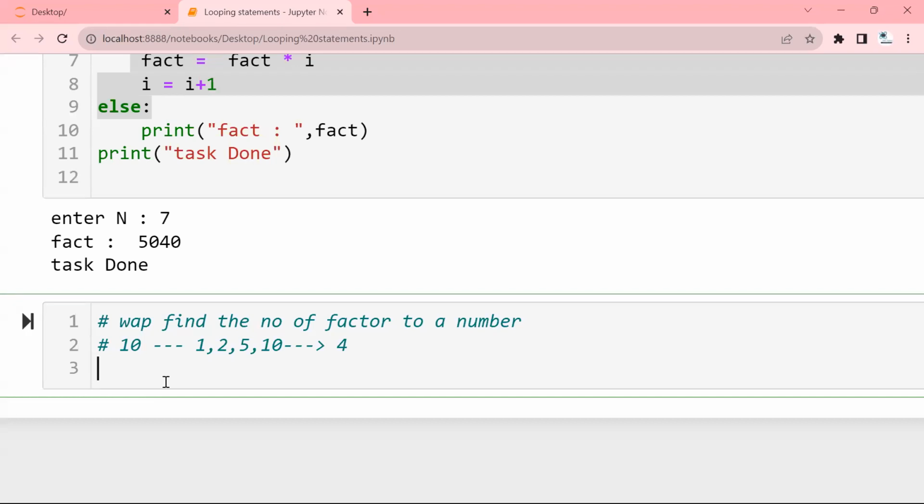Done or not? Have you completed this particular part or not? You have to print the 4. Even if you want to print the factors also, that's fine, no problem.